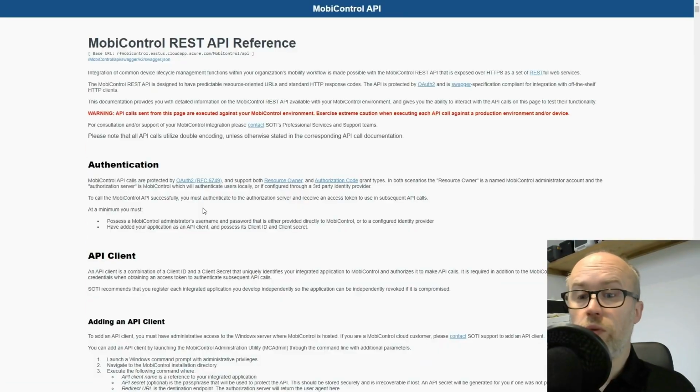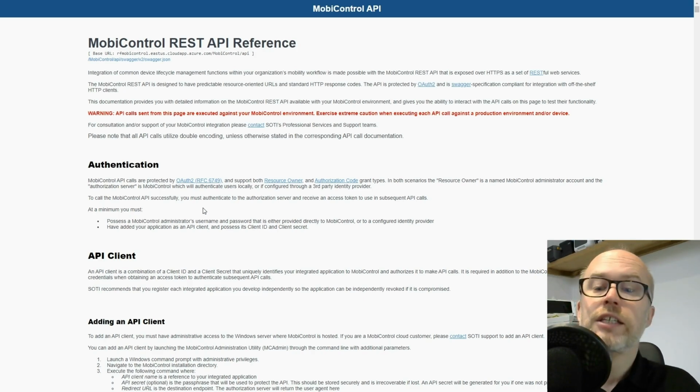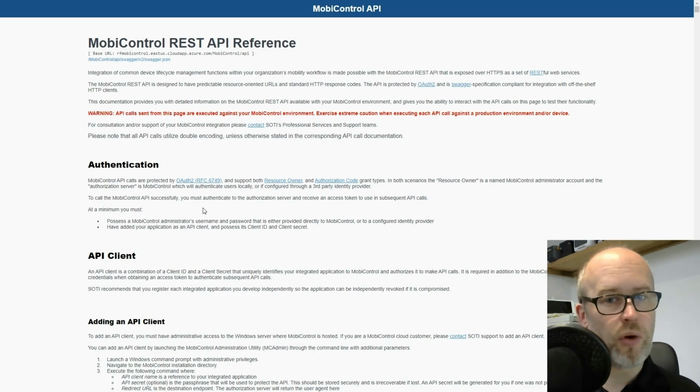To successfully call these APIs, we must authenticate to the authorization server and receive an access token to use in subsequent API calls. For the API developers out there, SOTI APIs follow the OAuth 2.0 standard. What does this mean? Well, an analogy for those unfamiliar with APIs, our access token is a little bit like if I was checking into a hotel.